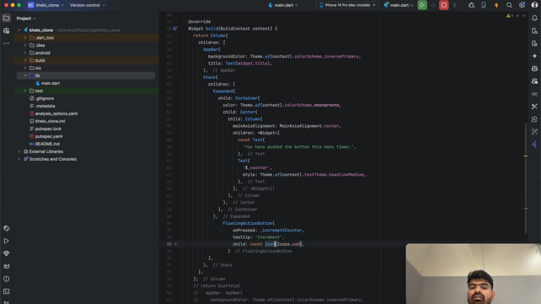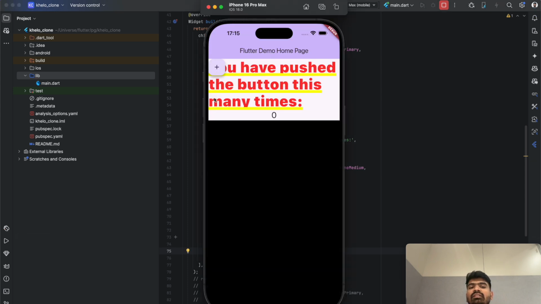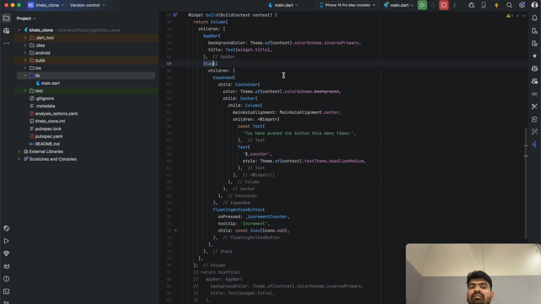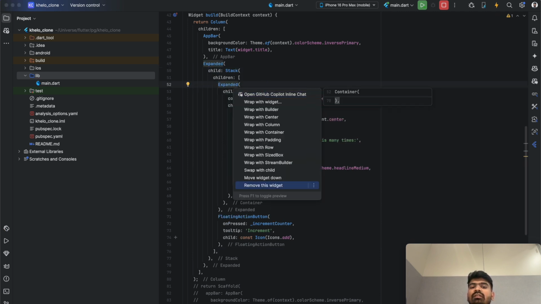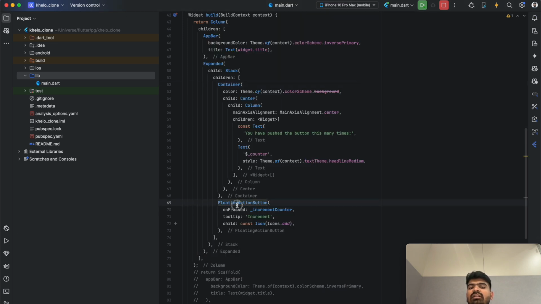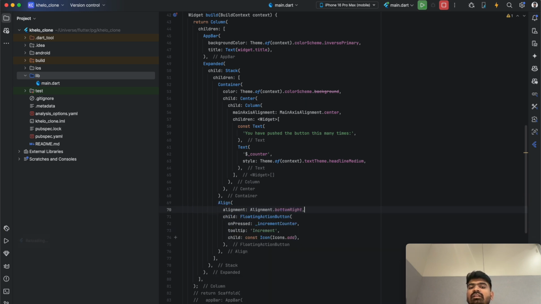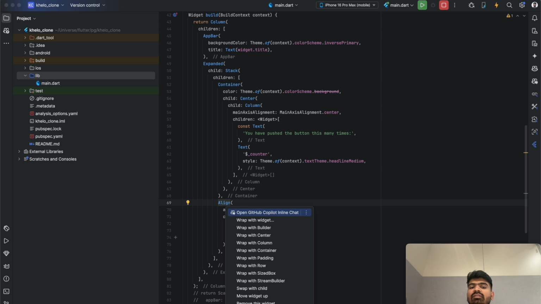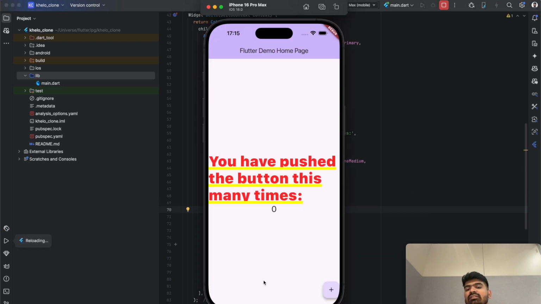And as you can see here, if I run this, then you see the floating action button here. I need to put this expanded here and remove it from here. So now you see it here. And we can also align this at bottom with the Align widget. We can say bottom right, and it's there. And we can also give this padding and safe area and stuff like that.